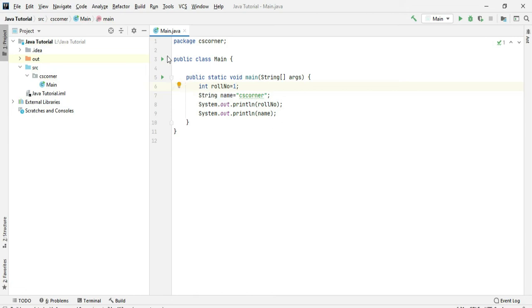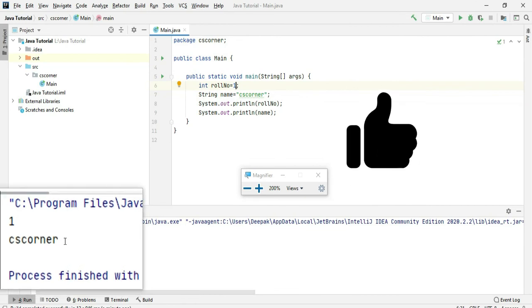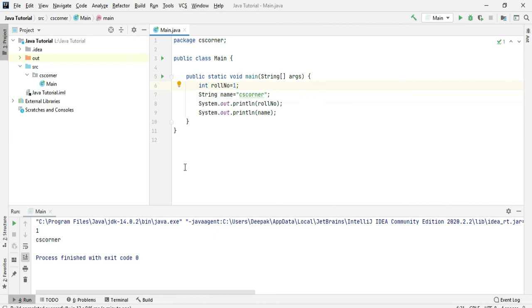So now you can run your program. You can run either by clicking over here or over here or over here. So let me click here. Run main. So you can see now it is showing me output as 1 and CS corner. This is the way you can create your variable and you can store values in that variable. In my next video, I'm going to show you how to create constant and how to use.